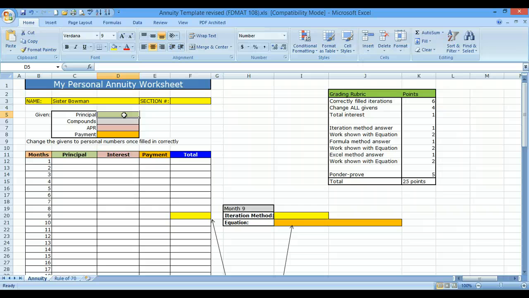So I'm going to use the same information found in your PDF, and that would make the principal $1,000. Compounds are given to us of 12. The APR is 8%, and a payment increasing your investment by $50 every month. So the first thing I want to do is fill out this template perfectly according to the numbers that are given to you on the PDF.